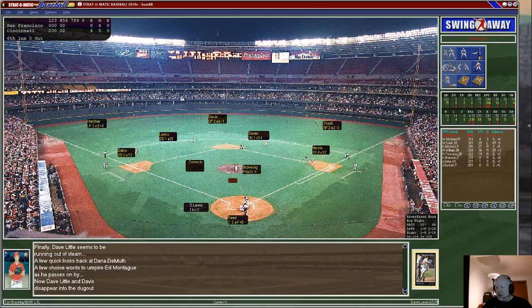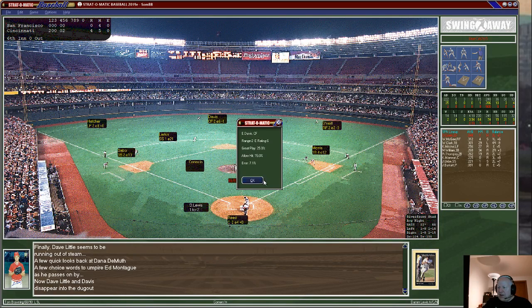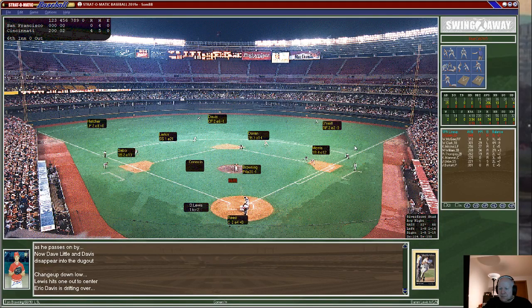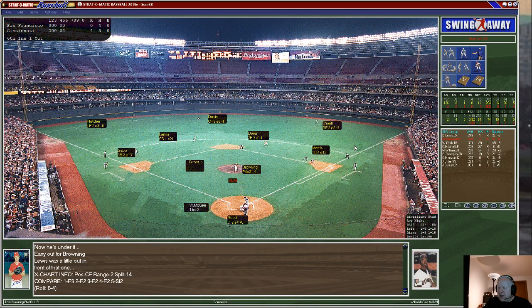Top of the 6th now, Darren Lewis coming to the plate as the Giants have the top of the order. Lewis swings and hits one to center. Davis ranges over. Can he get there in time? He's under it and makes the catch. Lewis was a little bit out in front of that one. And that will bring Willie McGee to the plate with nobody on and 1 man out.